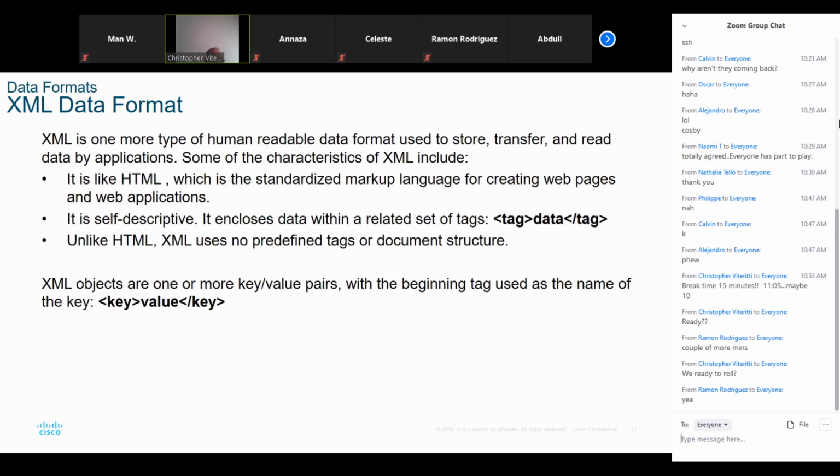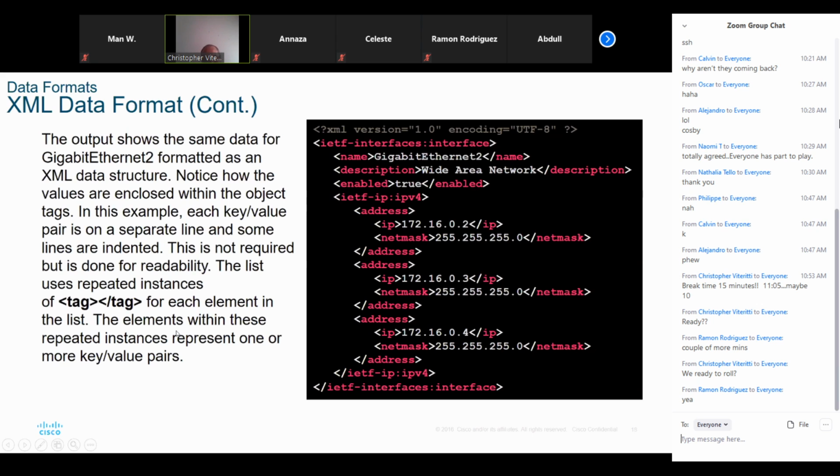HTML does, okay? When you build a web page, it's very specific. This is a little different, a little looser. XML objects are one or more key value pairs with the beginning tag used as the name of the key, okay? So you have the key, the value, and then you have to close that key with the slash key name. Look, open up a web page, right click on the web page, if it's an HTML web page, and click view source. It looks exactly like this, basically.